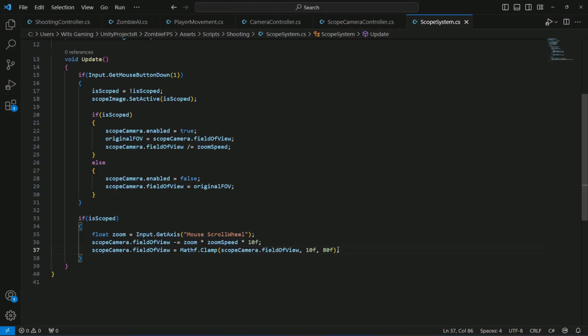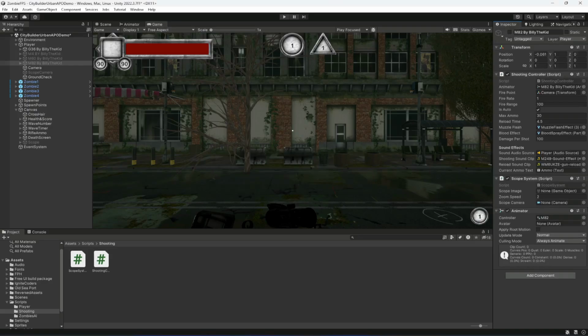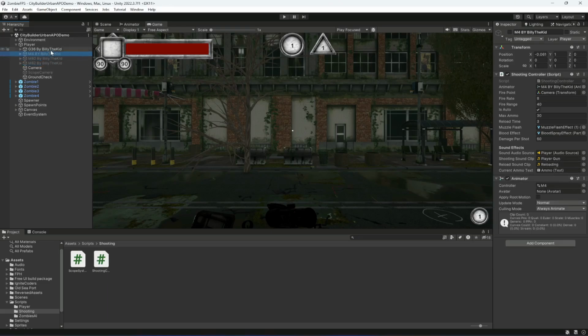Okay, you can now save this scope system and get back to Unity. Right here you need to now provide the scope image, so I will drag and drop that scope image, then the scope camera, and that is all. Okay, and let me tell you the reason we added the scope system script to our fourth rifle: because on the fourth rifle we will only be taking advantage of the mouse right button and showing the scope. Okay, not on the other rifles.